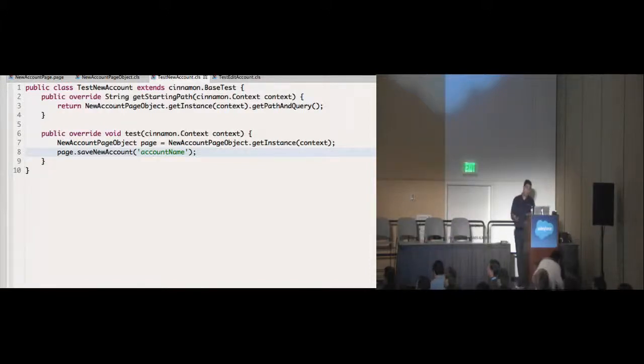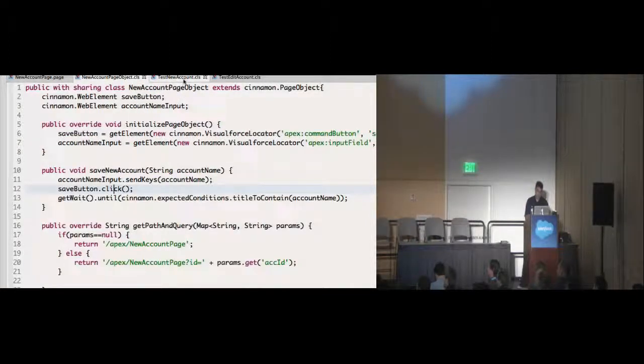So there are two methods. The simplest test you can write, you have two methods. First one, you're going to override get starting path. Get starting path tells the framework what is the starting page that your test will start on. So in this case, we just ask new account page object, give me a URL. And what happens is the Cinnamon framework will take care of the authentication between your org and when the test starts executing, it's going to be on that particular page, which is, in this case, just Apex new account page.